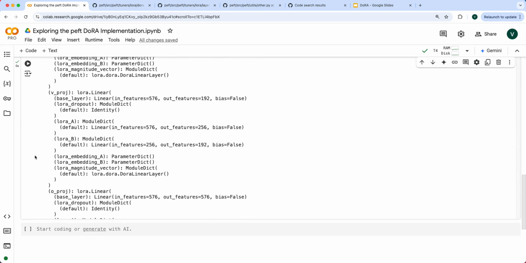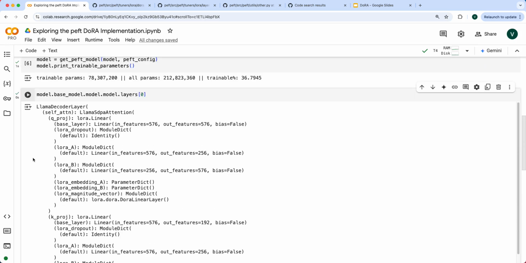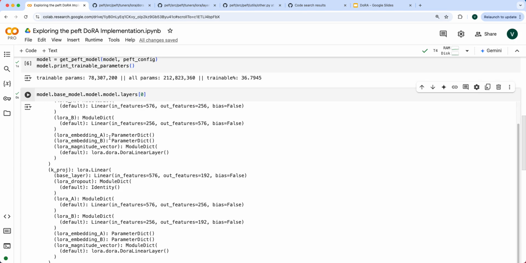So for this exercise, I'm really curious about the shapes of the magnitude vector and the directional matrix. So I don't want to pick something that is a square matrix. So I'm not going to pick Q, but I'm going to pick the K projection layer because that is a rectangular matrix. So the shape will tell us about what's being considered for what purpose. So I'm going to get the self-attention block, and then I'm going to get k_proj.